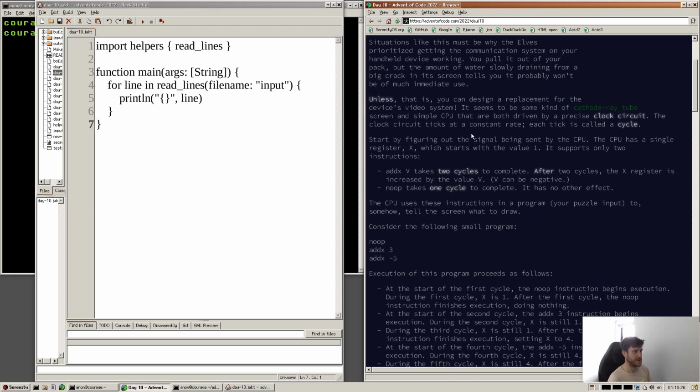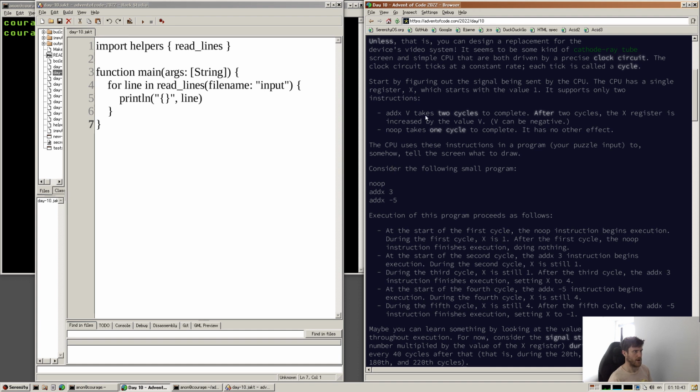Anyway, back to the CPU. So we've got some ticks. We've only got one register. Starts at 1. And I assume, what does the cycle start at? Do we need to know? Right, so only got 2 instructions as well. We can add to the register, or we can do a no-op, and adding takes two cycles. And I guess they've bolded the after, so after 2 cycles. So after 1 cycle, I guess it hasn't changed at all.